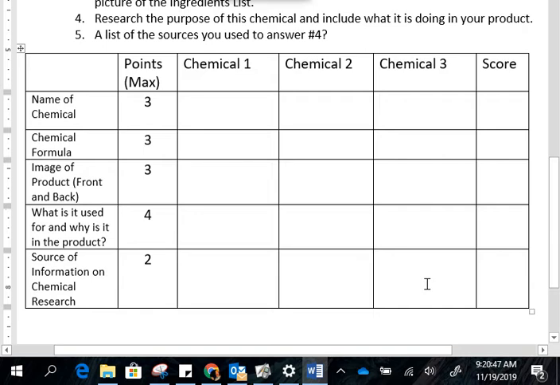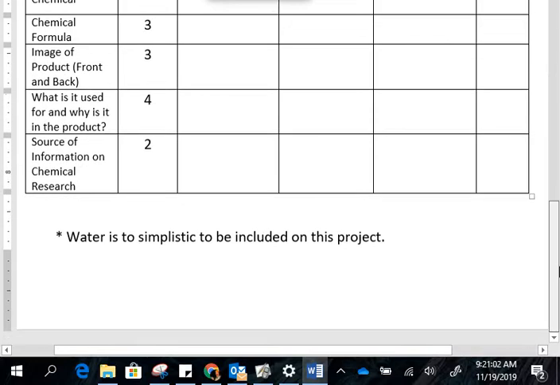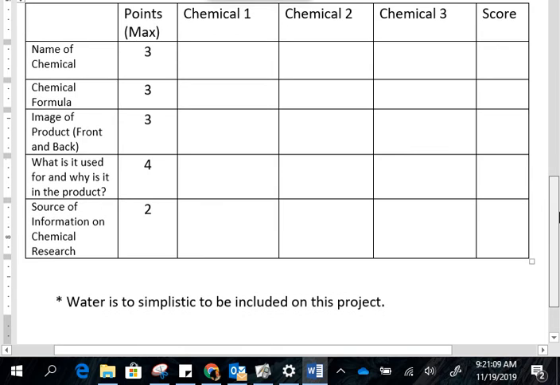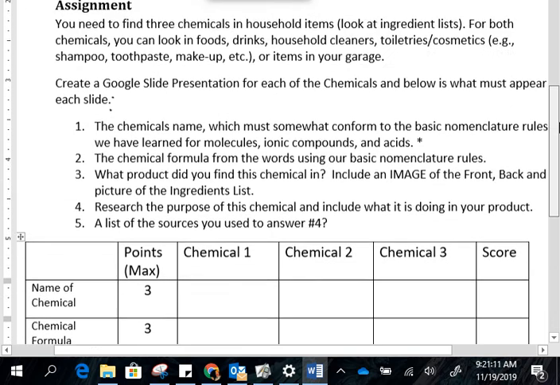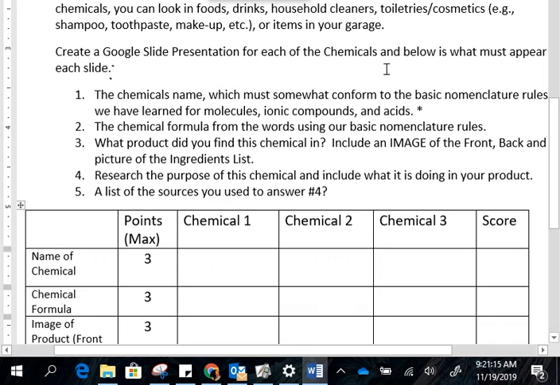And then I will look at your 3 Google slides, and I think I did my math correctly: 3 plus 3 plus 3 is 9, plus 6 is 15. 15 times 3 is 45 points. I think that's pretty straightforward, nothing tricky. Again, you can't include water. Water's just too simplistic for this project. I want you to do a couple of other ones, and they have to have real names like we talked about in class. Thank you, and have a good day.